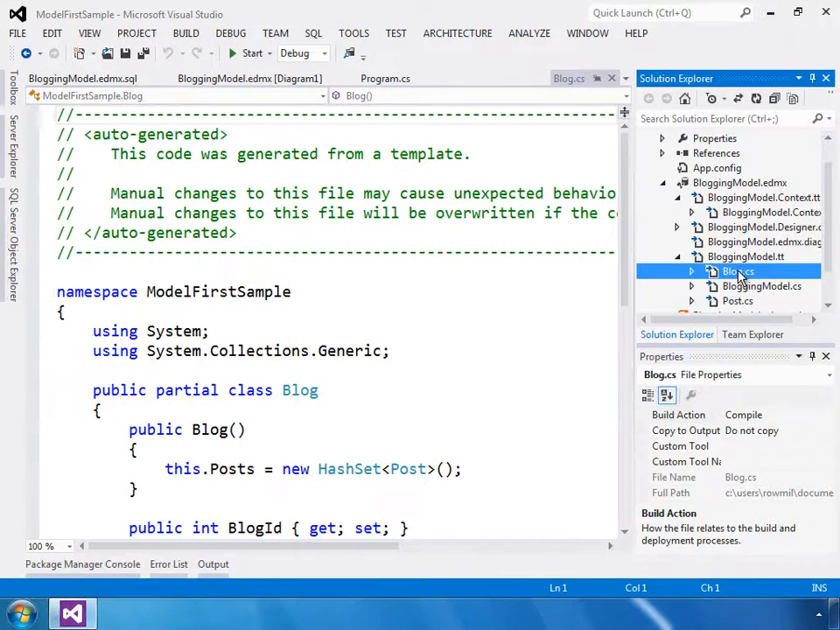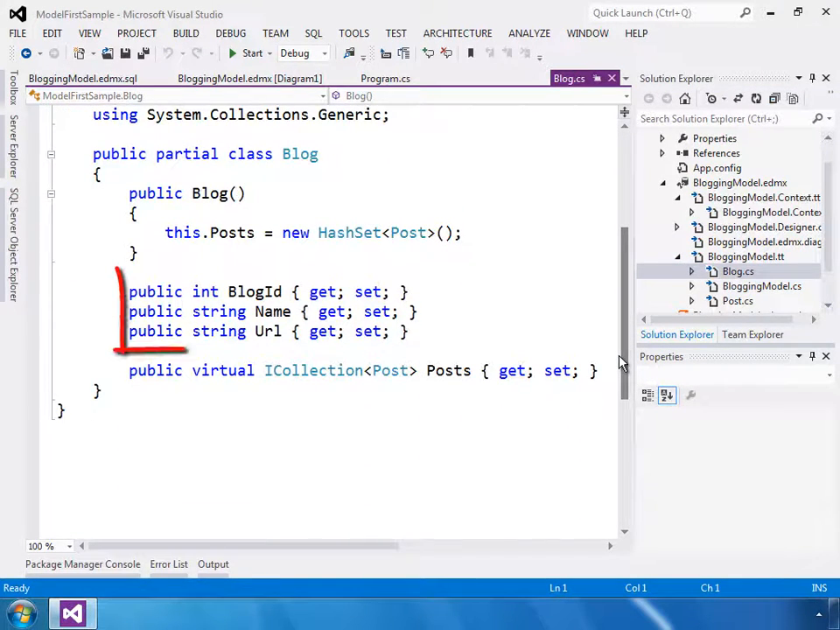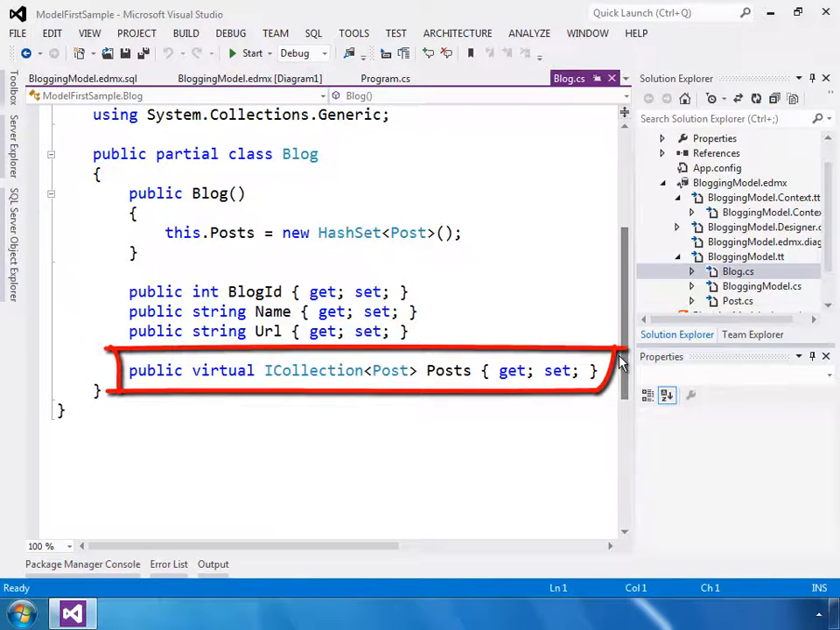Looking at the Blog one, I can see that this is a simple model that is made up of two types of properties: scalar properties, such as BlogId and Name, and then navigation properties that represent the relationships in our model, such as the Posts property shown here.